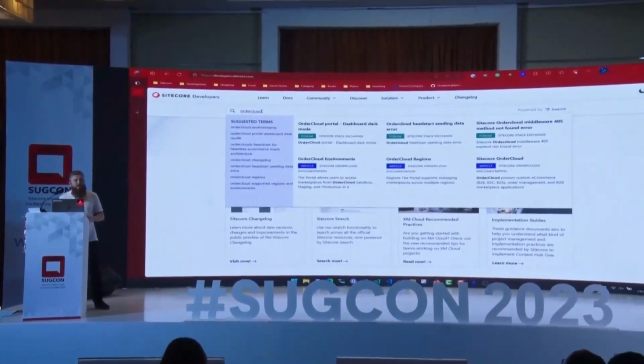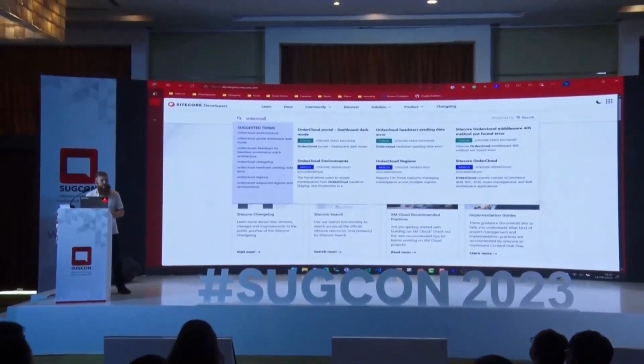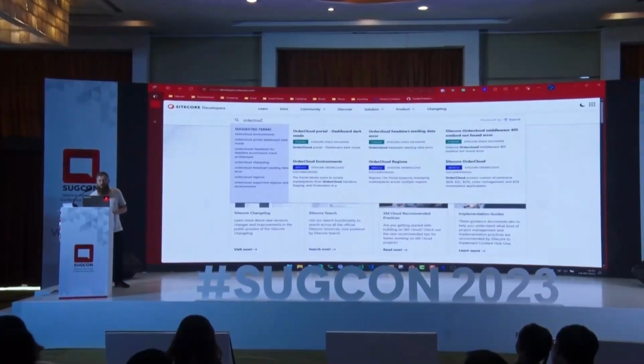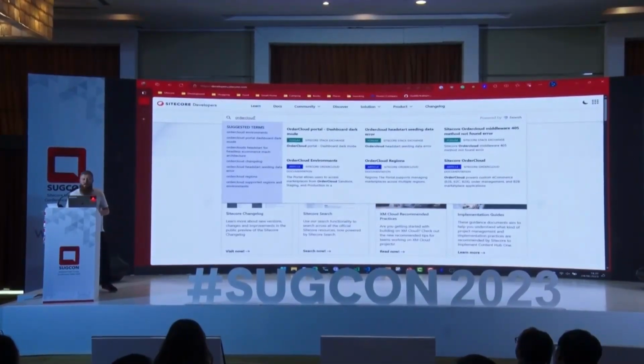The piece with the white background is the top 6 results for the current key phrases. So we've got some examples coming from Sitecore Stack Exchange. We've got some coming from the Order Cloud documentation section. So you can see the Federated Search in action there.